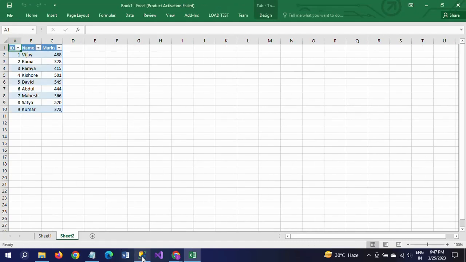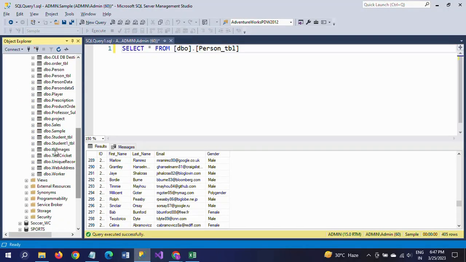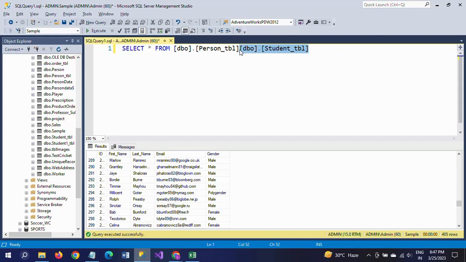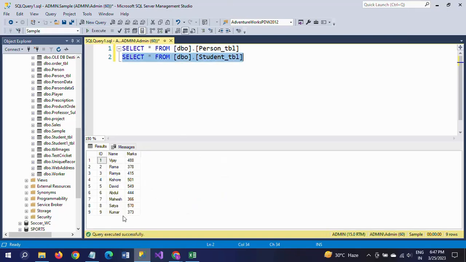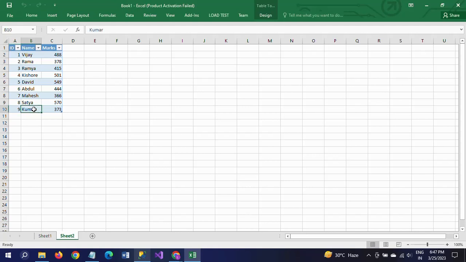Then if you go and check your table, that is student_tbl, there are 9 records, and the same 9 records appear here. See, I am selecting the ID as ascending order, and this ID is displayed accordingly in ascending order. If you select ID as descending order, it will display 9, 8 like that, as per your sort requirement.